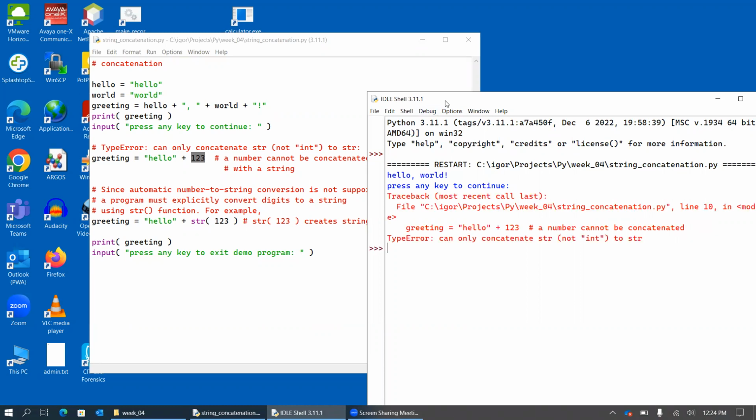And here we have this type error that tells us that you can only concatenate strings. str, by the way, is the internal data type of the string. It's called str internally in the Python interpreter. So whenever you see a message about str, it's about strings, okay? And it says that you can only concatenate strings, but not an int type, which is 123.